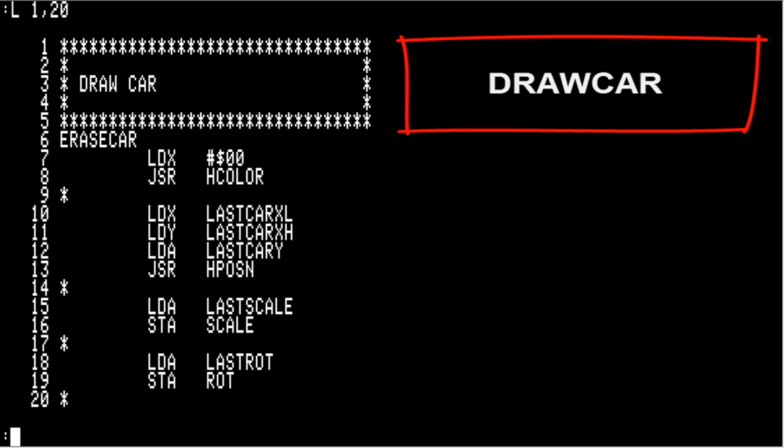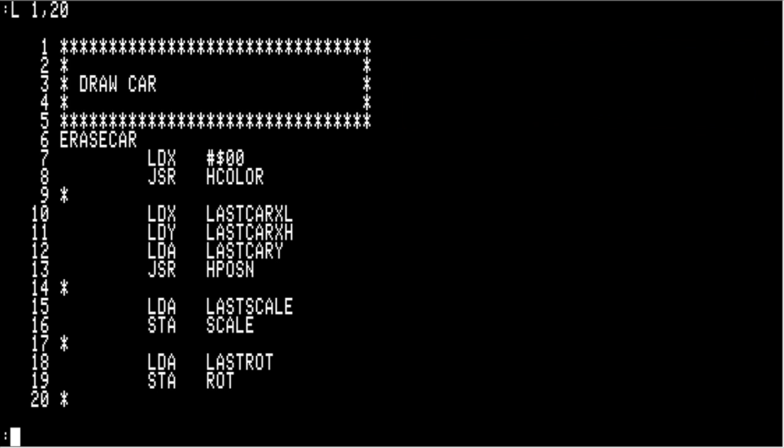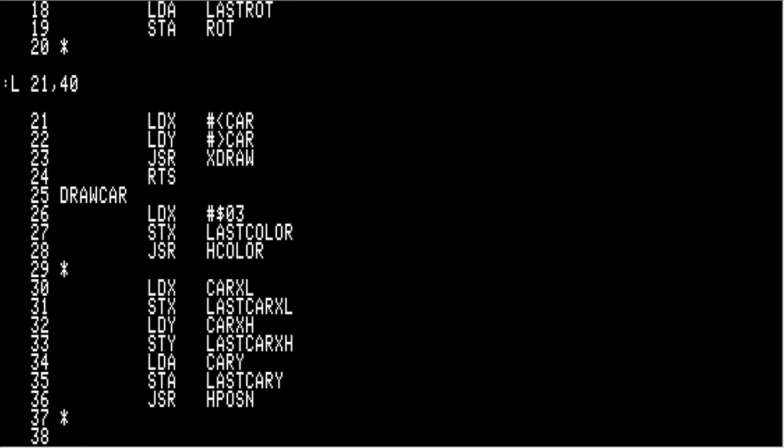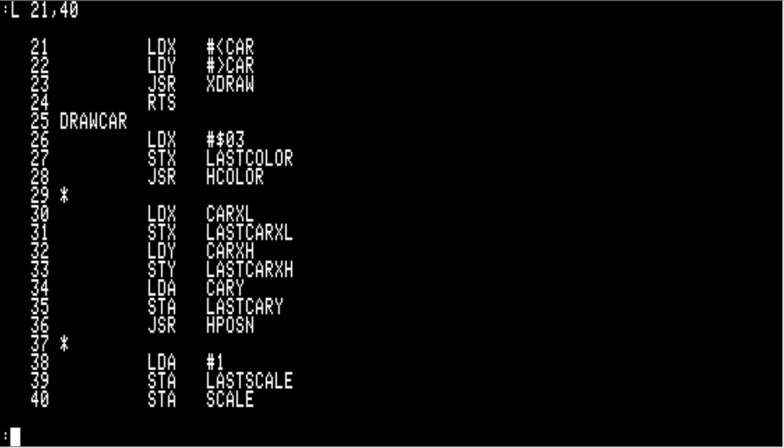So now I've loaded the draw car source. The first bit of source in here is how to erase a car. So what we do is we set the color to black. We set the location where the car previously was. Make sure that we're using the same scaling and the same rotation that we were using previously. With that, we load the location of the shape that we want to draw, and then we call the XDraw routine.